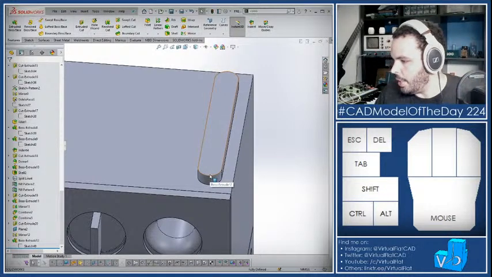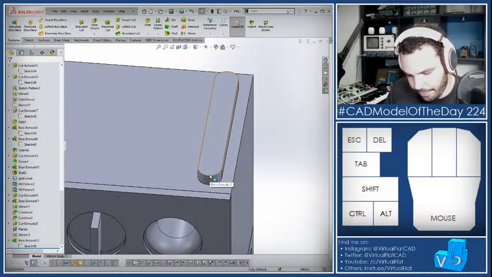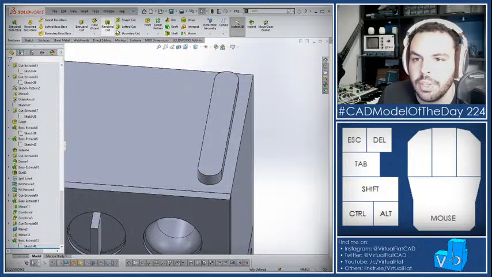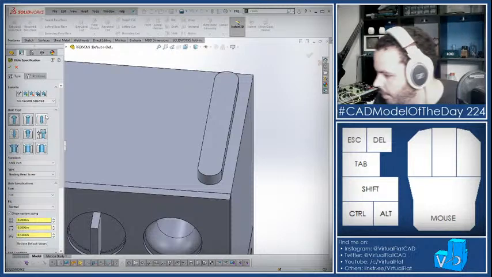And the screw size. Alright, so that looks to be an M5. So I can get my hole wizard.